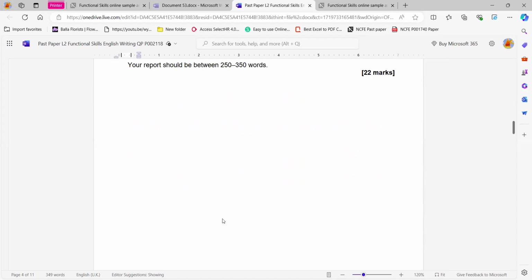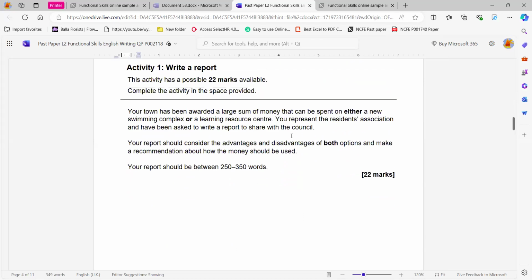Okay, so what we need to consider here in this activity is that it's told us to consider the advantages and disadvantages of both options.